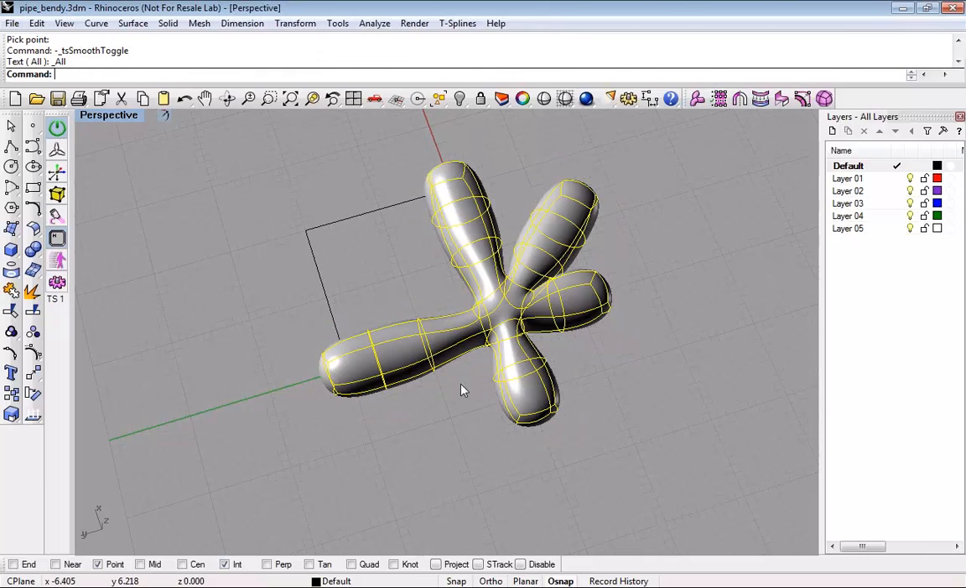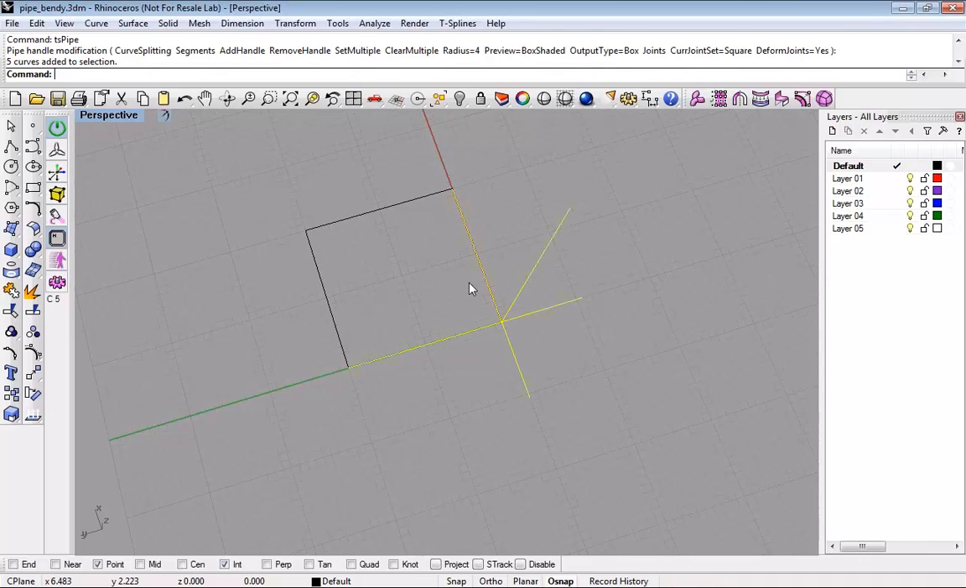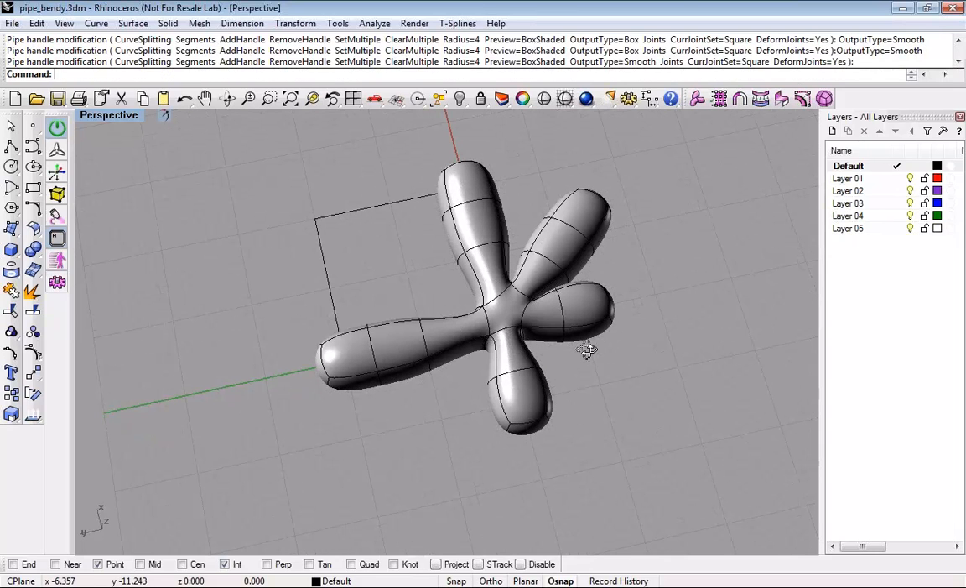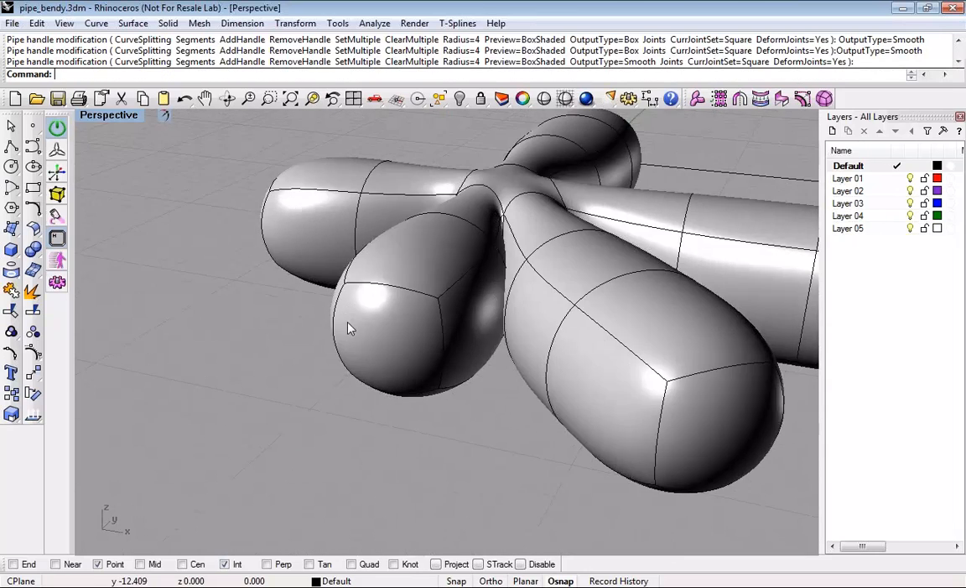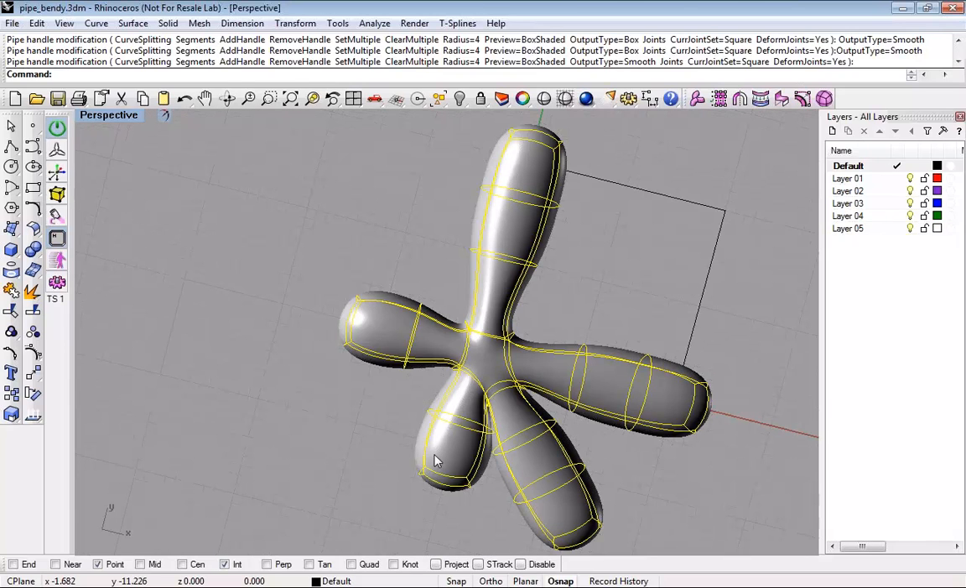Yeah, so here we can see even though we've increased the radius quite a bit, it still gives a mostly non-intersecting result. It looks like there's a little bit there, but for a dramatic increase like that, in general, it's pretty good.